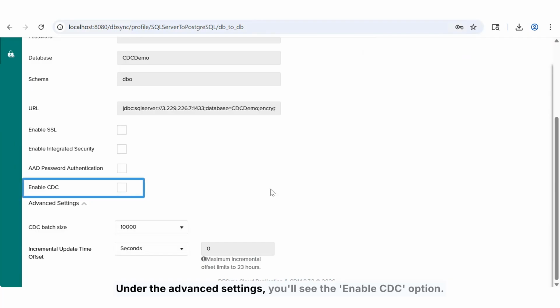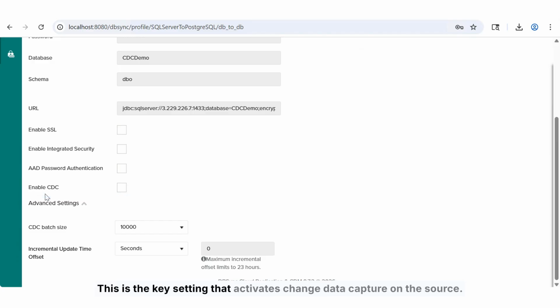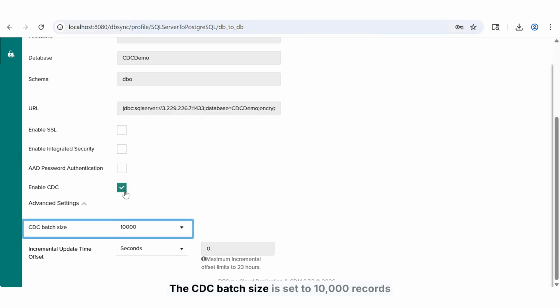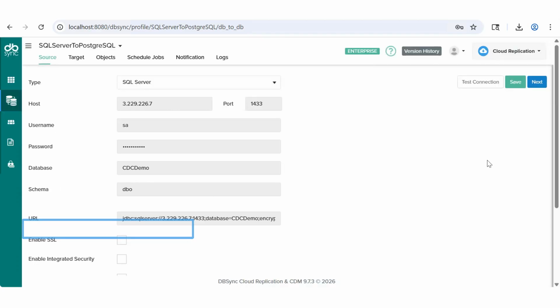Under the Advanced Settings, you'll see the Enable CDC option. This is the key setting that activates change data capture on the source. The CDC batch size is set to 10,000 records by default, which works well for most use cases.